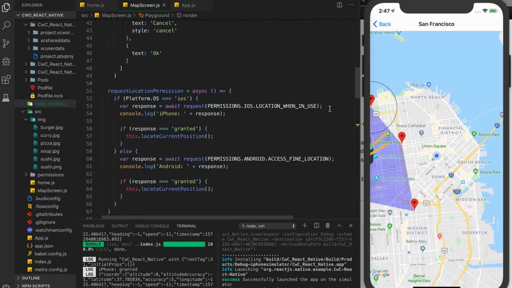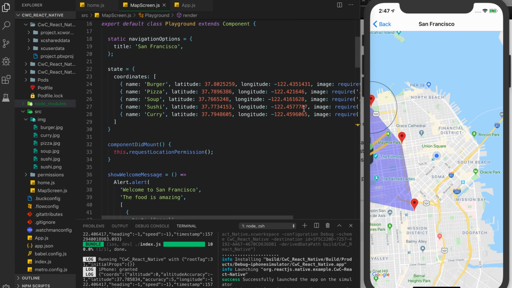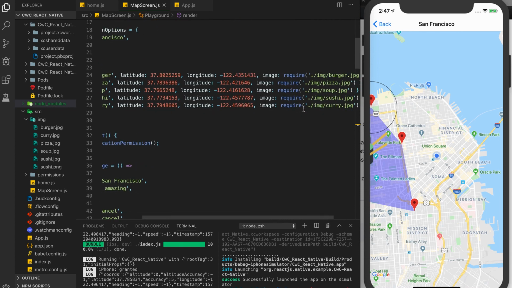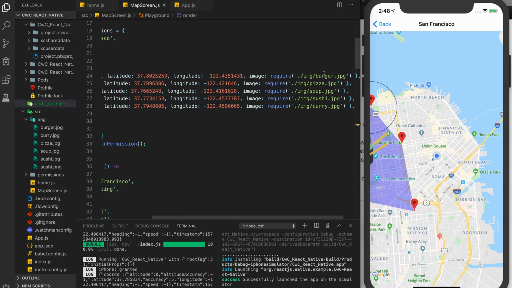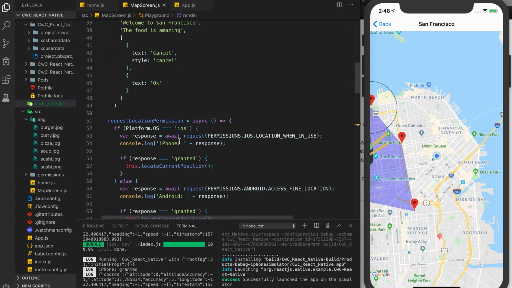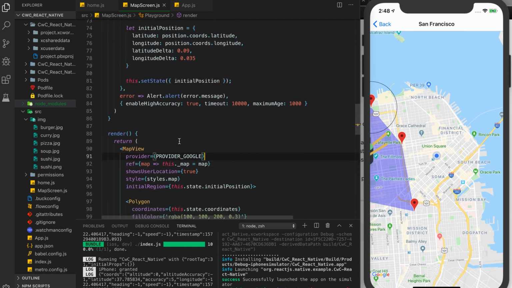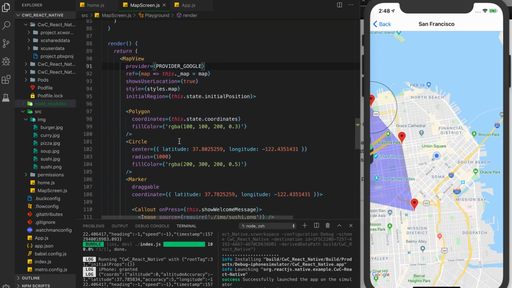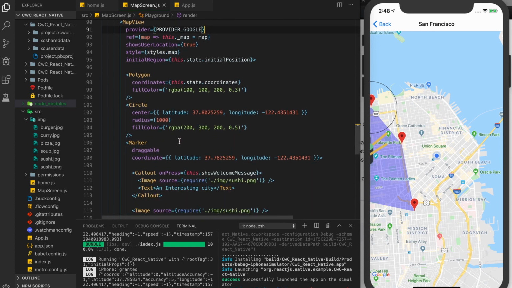If we look up here at our coordinates, I've added some images to this app that were not in part 1. I've added images of food: burger, pizza, soup, sushi, curry. They're in my image folder here. So let's go down here to our build. And now I want to create a carousel for our coordinates. In our carousel, I want to have a food name, and I want to have a food image. So as we swipe through the carousel, we can see our different coordinates. So there should be 5 cards in our carousel because we have 5 coordinates.